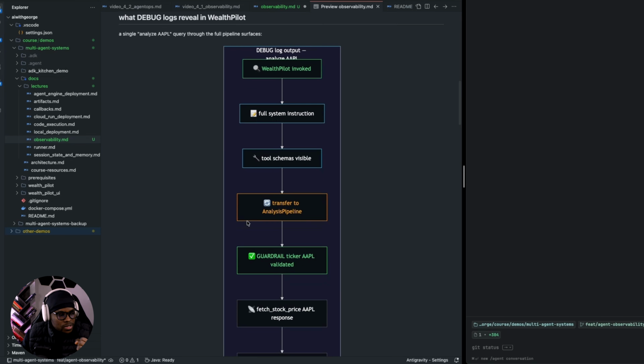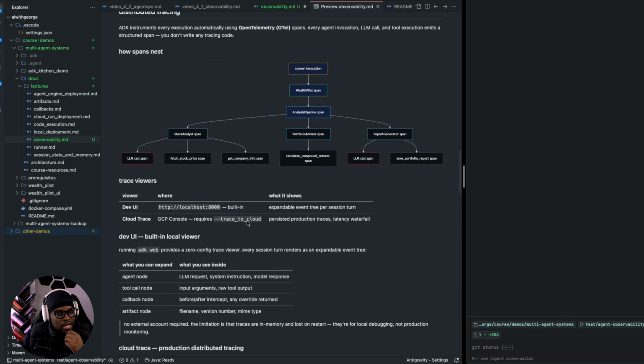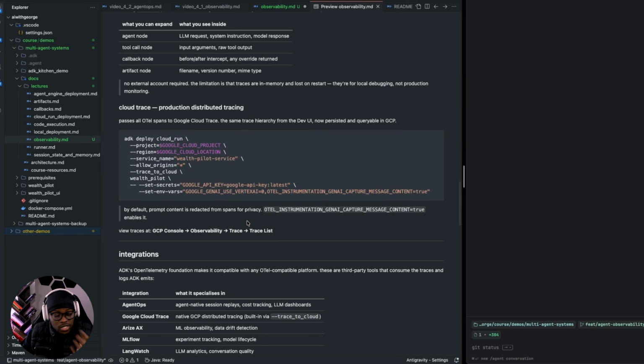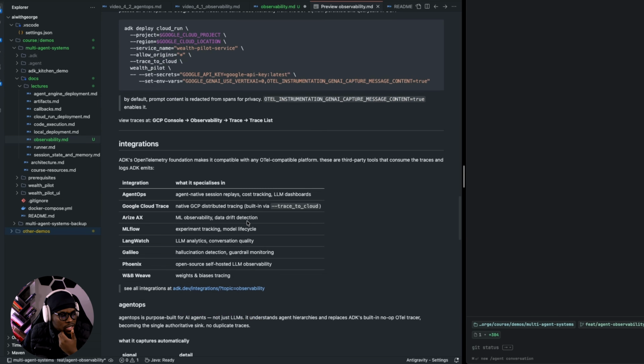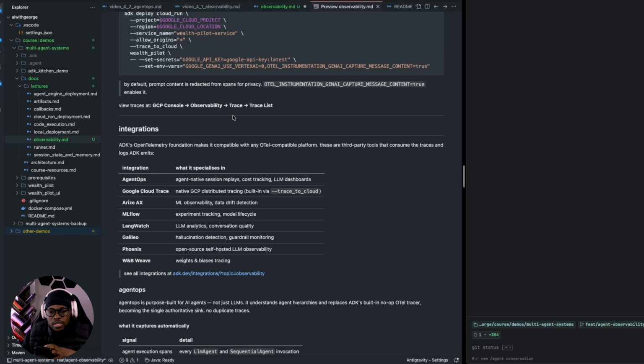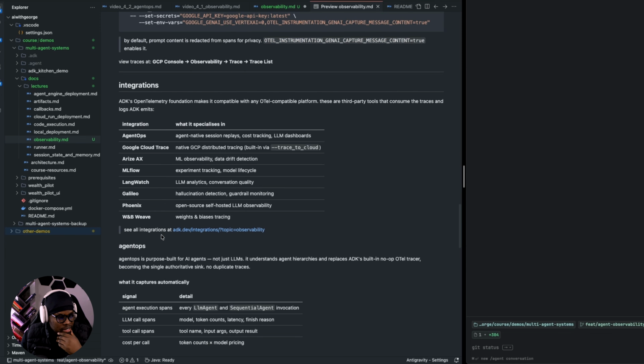Now, besides the defaults that ADK provides us out of the box, ADK also provides us with integrations. These are integrations that we can plug into our ADK instrumentation, such as Agent Ops and Google Cloud Trace as well. We're going to be instrumenting Google Cloud Trace for our Cloud Run agent development. ADK also supports multiple other integrations for observability of your multi-agent systems. If you just go to the ADK tools and integrations page, you will see a whole lot of options. Some of them are listed here.